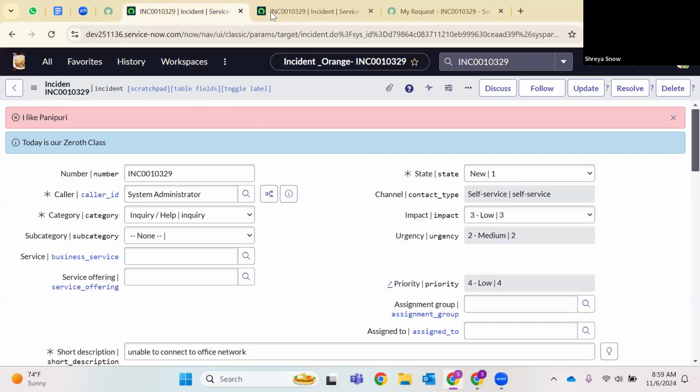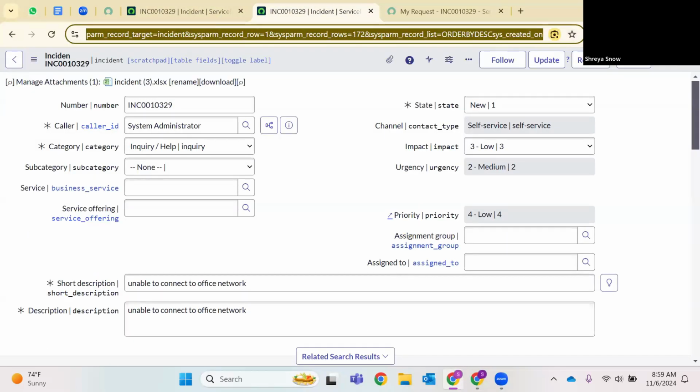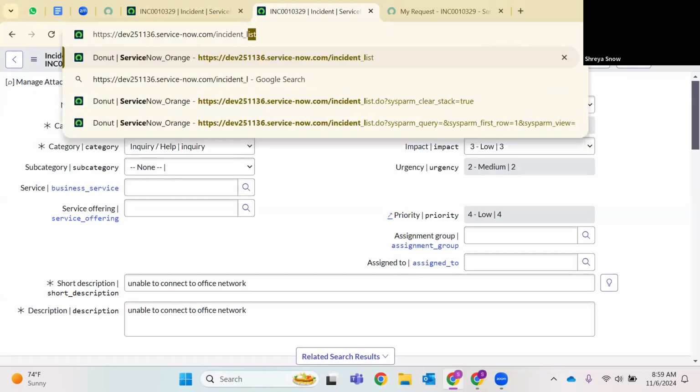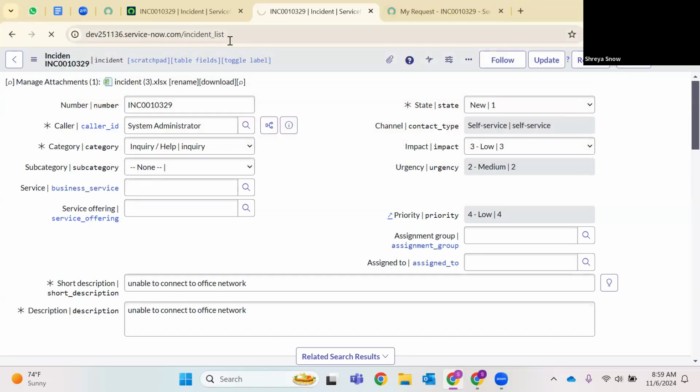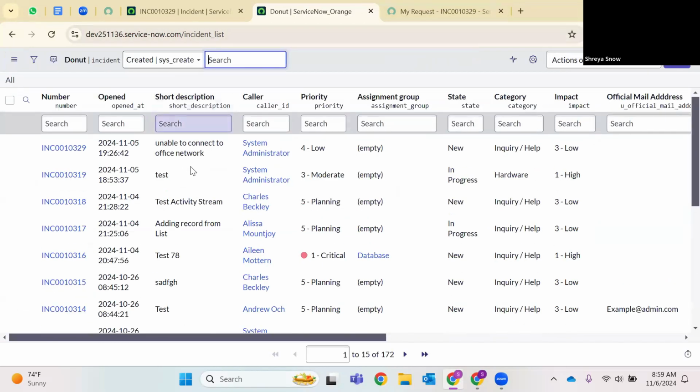For example, let me go back to the incident list. I'll just add these as shortcuts. Instead of going back to the navigator and typing incident all, you can just come back to the incident list. See, 172 records are there.